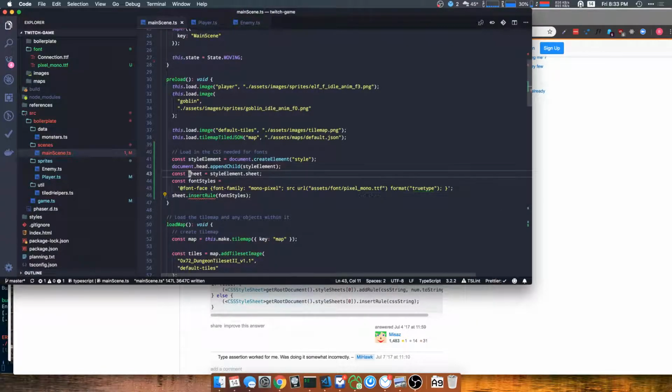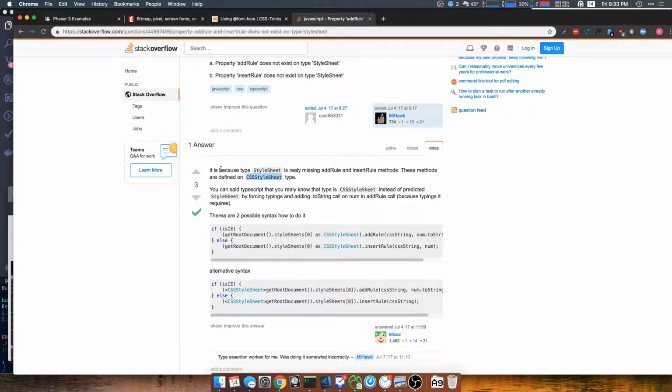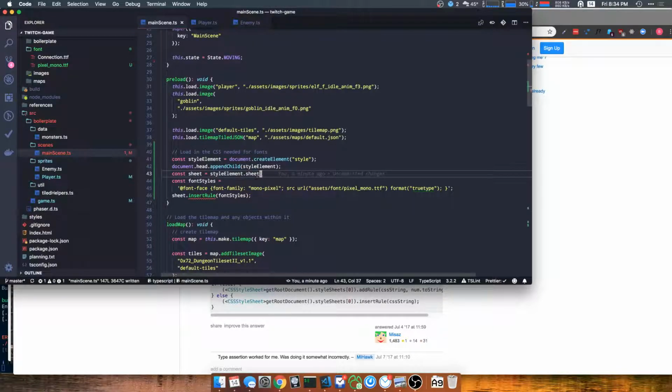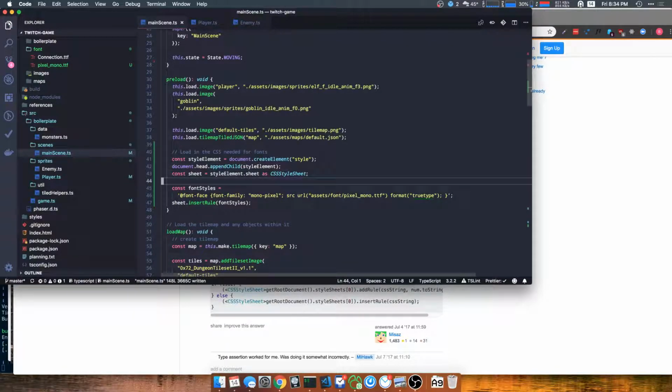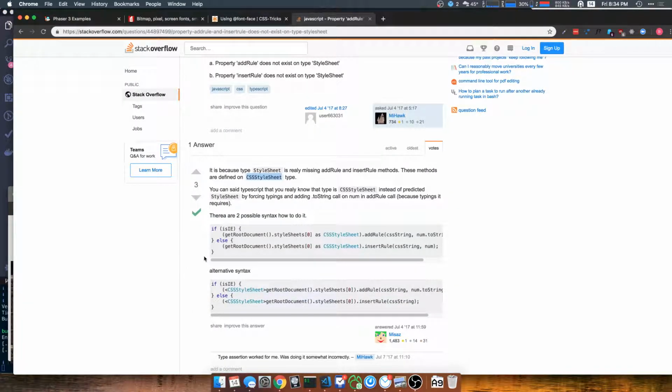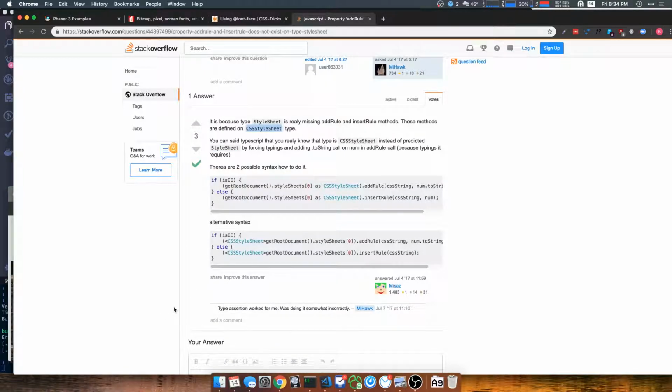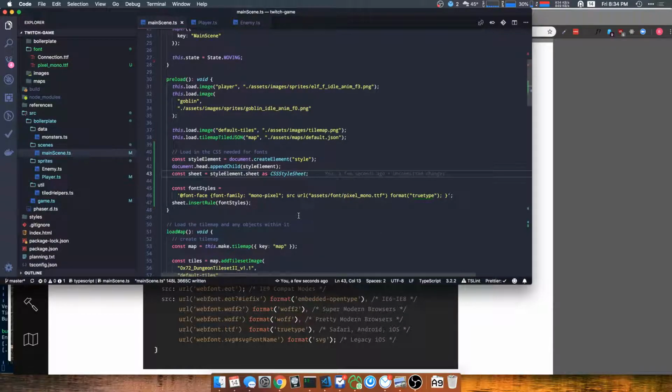Okay, not sheets. Sheet as CSSStyleSheet. Right, should be able to do that, I think. Okay, that makes sense at least. So this was a TypeScript issue where it was saying that the StyleSheet object did not have an insertRule method on it, but in actuality the CSSStyleSheet does, which I guess is what it inherits from, maybe not. Essentially that allowed us to call the method on the style sheet and insert our font styles.